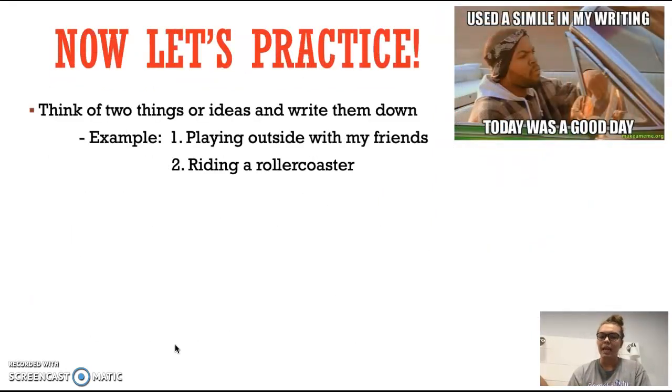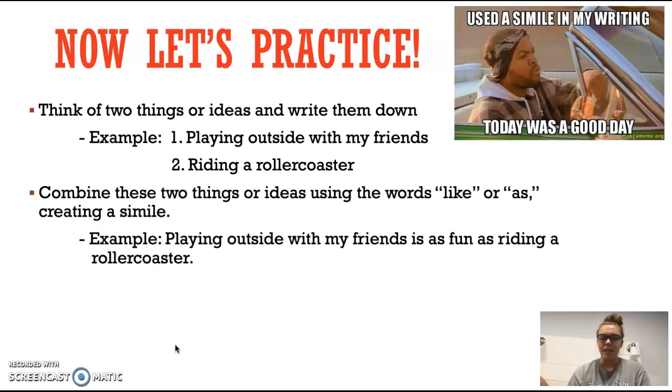Now let's practice and do our own similes. I want you all to think of two things or ideas and write them down. And I give examples: playing outside with my friends and riding a roller coaster. I then want you to combine these two things or ideas using the words like or as, creating a simile. I also give an example of how I combined my ideas. Playing outside with my friends is as fun as riding a roller coaster. Remember, you want to create a vivid image in your reader's head. And this allows, again, for the descriptions to be more vivid.